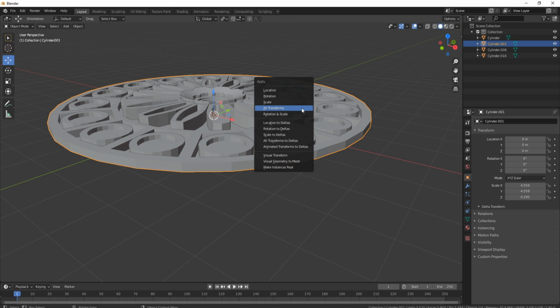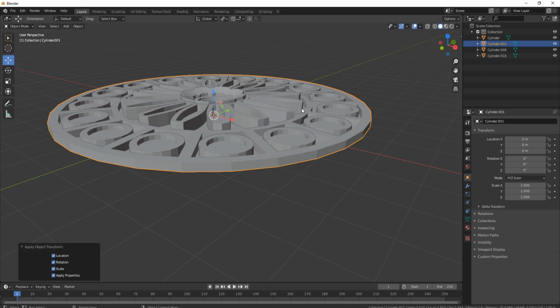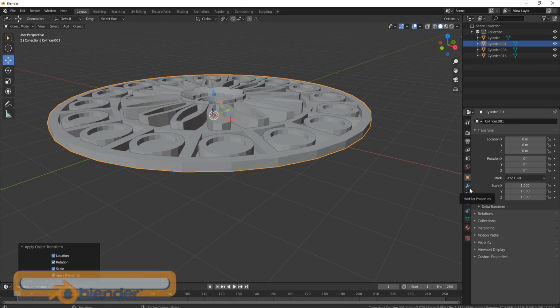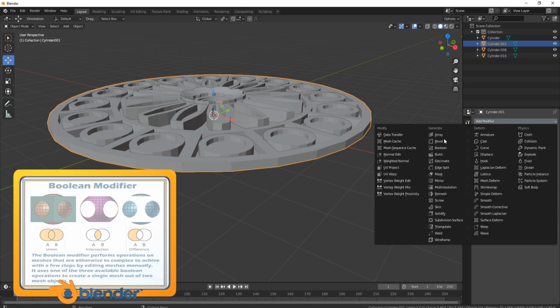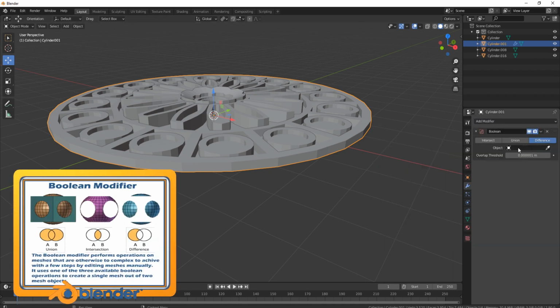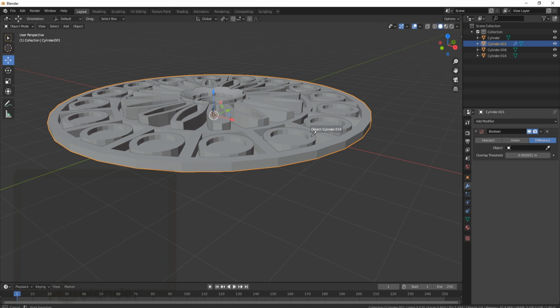So if I press Ctrl A, all transforms, because we need to reset that because we've altered it a lot. And then what we can do is we can come over now to the right hand side and we can use our first modifier. So if I click this little spanner, come up to add modifier, and I'm going to go down to where it says Boolean. And then you'll notice a little pipette here. Leave it on difference. This is going to make the difference between them. Click on the pipette, and then you're going to grab those little circles that we made. So left click on them, and you'll see actually this happens.